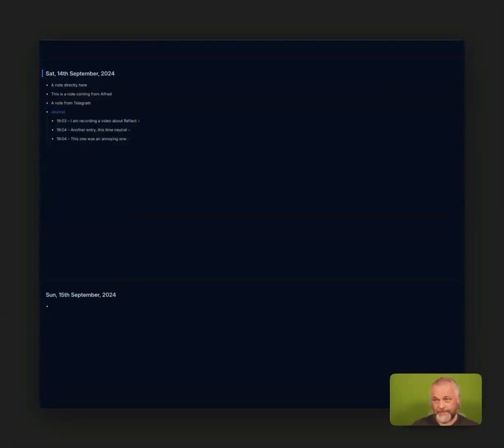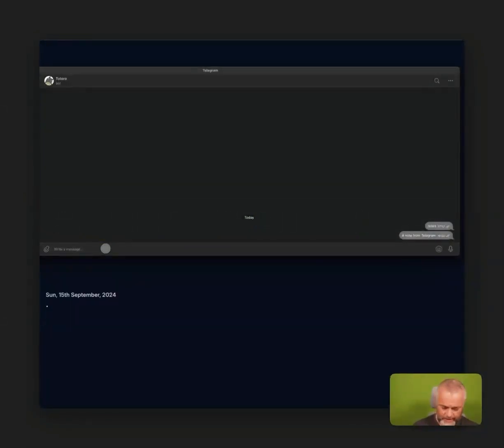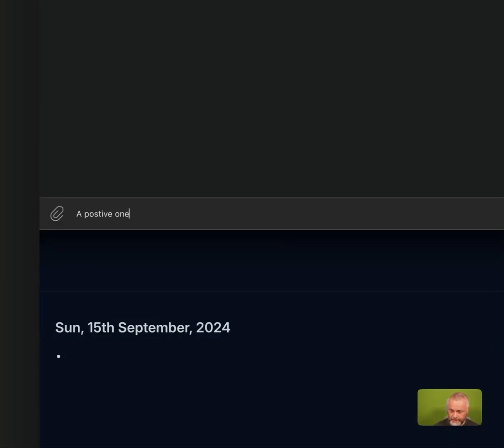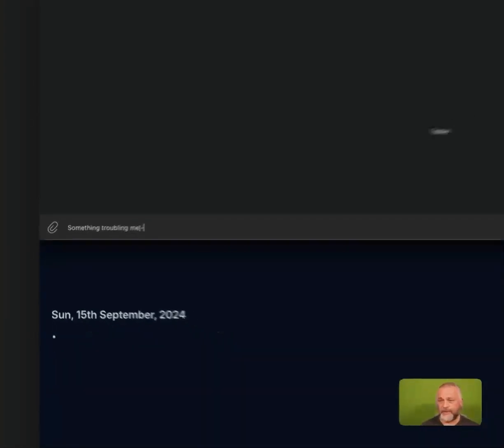Of course, because I mentioned that I do the same thing from Telegram, I can completely do the same thing in Telegram. A neutral entry from Telegram, same code, I just put pipe equal for neutral, and then a positive one, pipe plus. Oh, there's a typo here, let's fix it. I could fix it later, but and then something troubling. Not easy to record and type at the same time, I apologize. And this one has the minus.